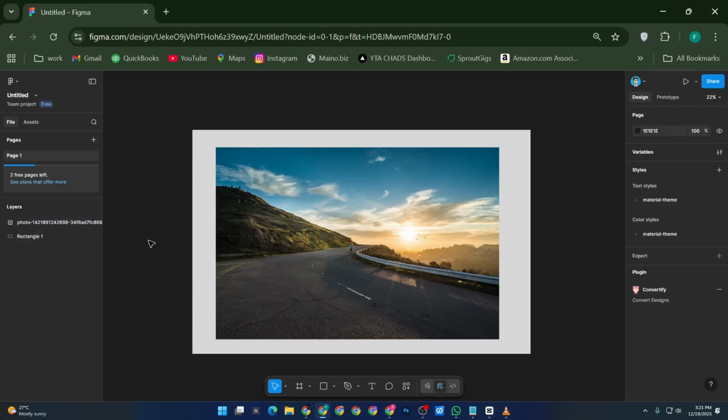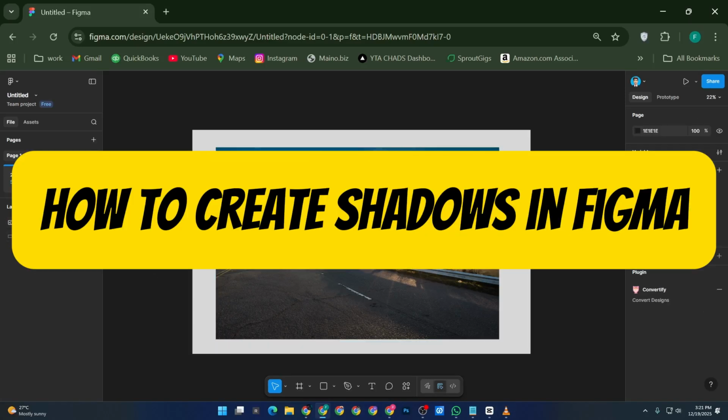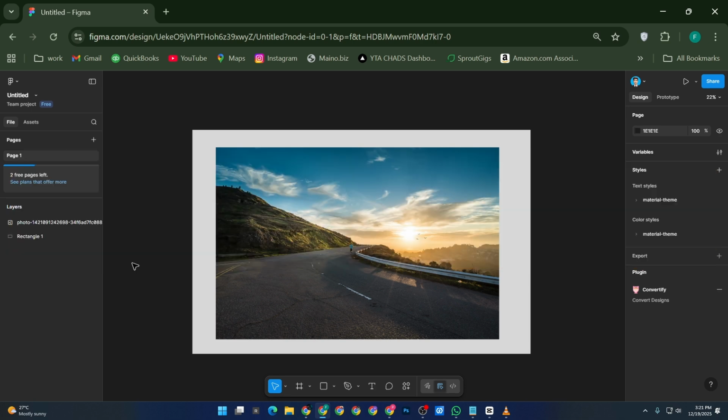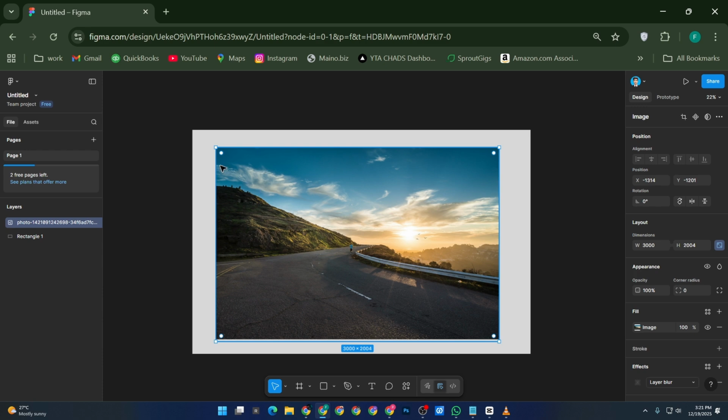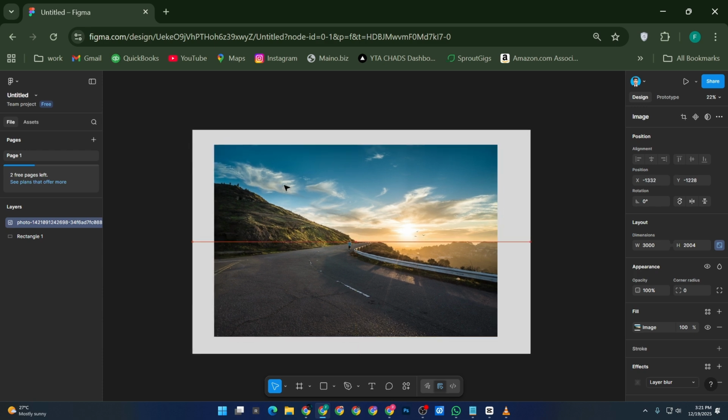In today's video, I'll show you how to create shadows in Figma quickly and cleanly. First, open your Figma file and select the object you want to add a shadow to. This can be a button, card, image, or any shape.